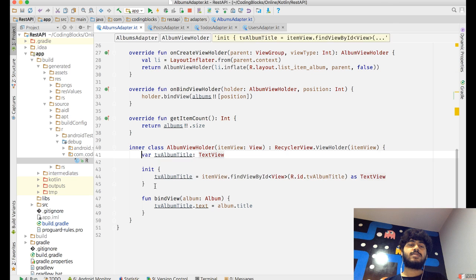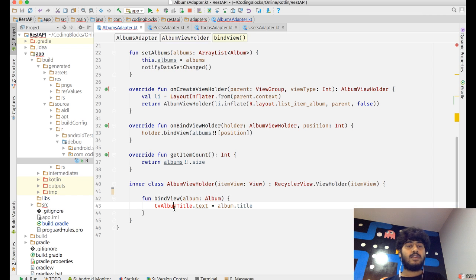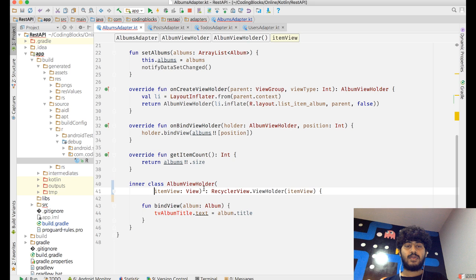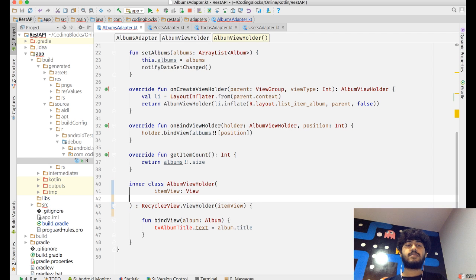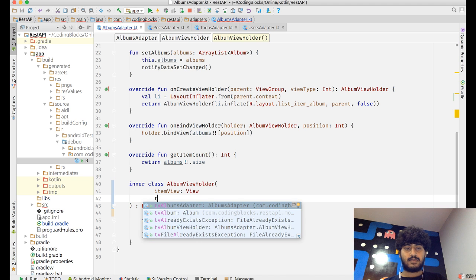Let's remove all that stuff. So where will we get tvAlbumTitle from? Here's the funny part. We create some default arguments. TV, we do like this.